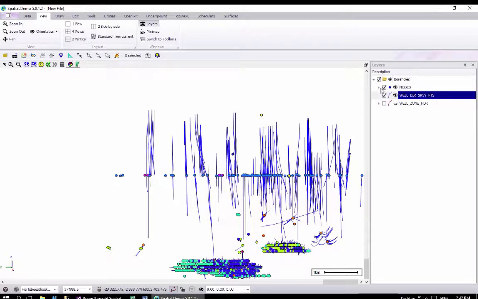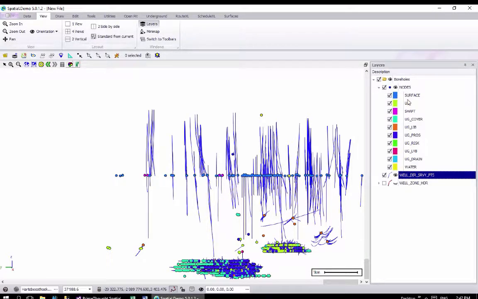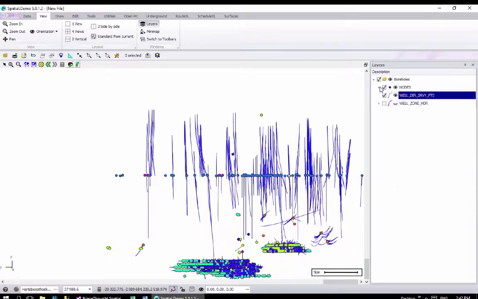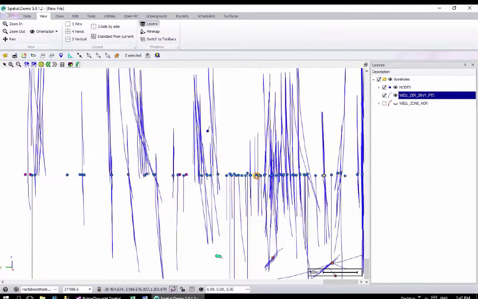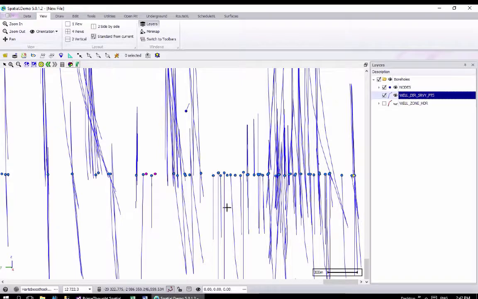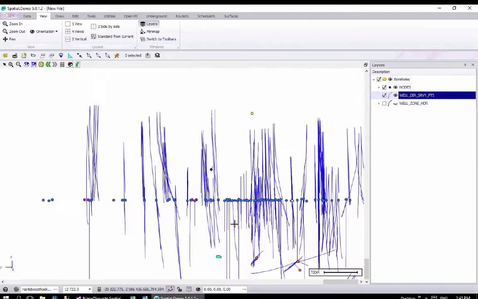What I can do is let's look at the surface ones. Those are blue. Here we go. So we can look at some surface boreholes. They do seem to point down, most of them, so there's something right about that which we can just check. But that's anyway how it works. We do desurveying on the fly.